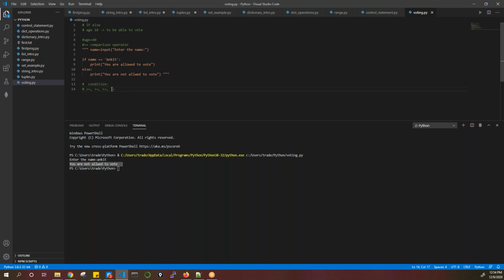Some people call it bang, some people call it not, but basically it means not equal to. So it's the same example. If I had used not equal to and now I give small a, it still says you're allowed to vote. It's still going here because small a is not equal to caps A. That means this condition is becoming true now.